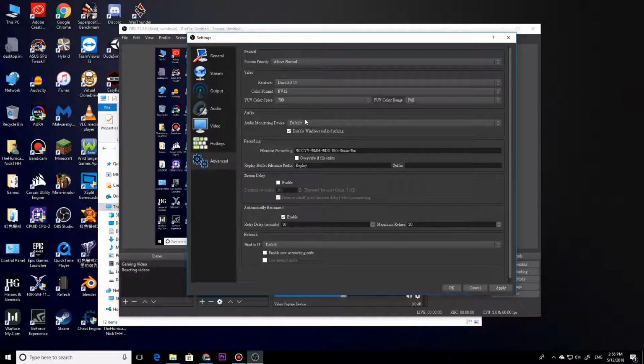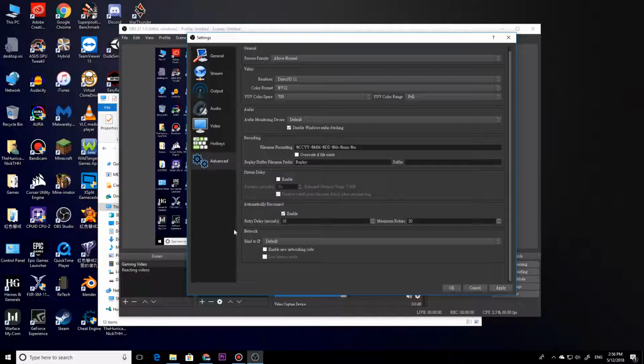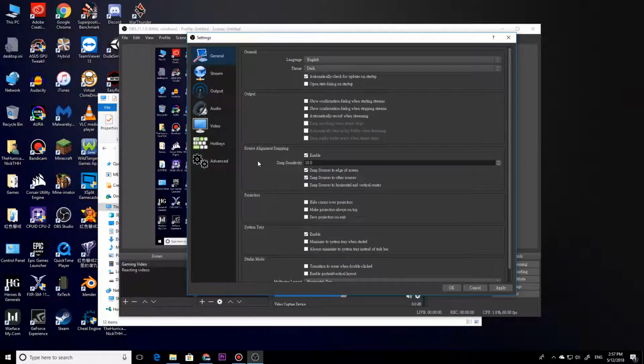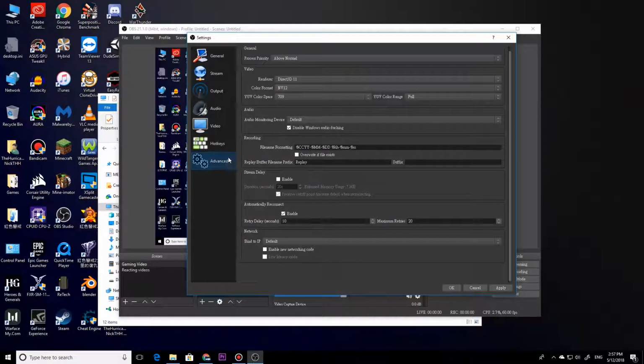My audio monitoring device I set to default, but I generally don't use it much. And the rest of these settings, I really don't mess around with, because the rest of these are more for live streaming, and this video is not about live streaming. So as you can see, I have it all set here.